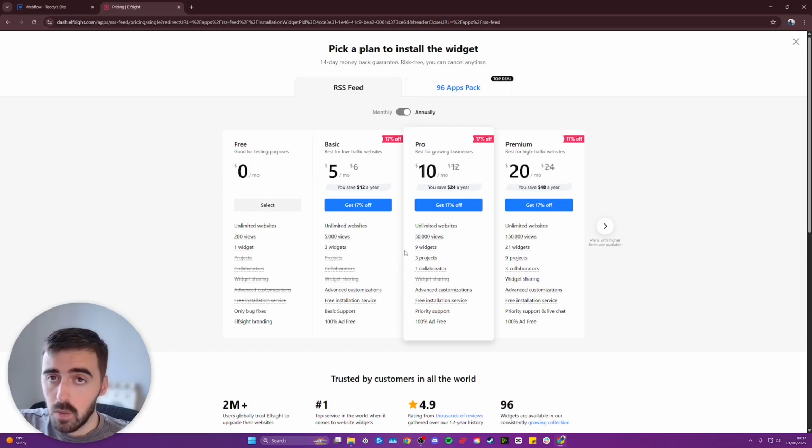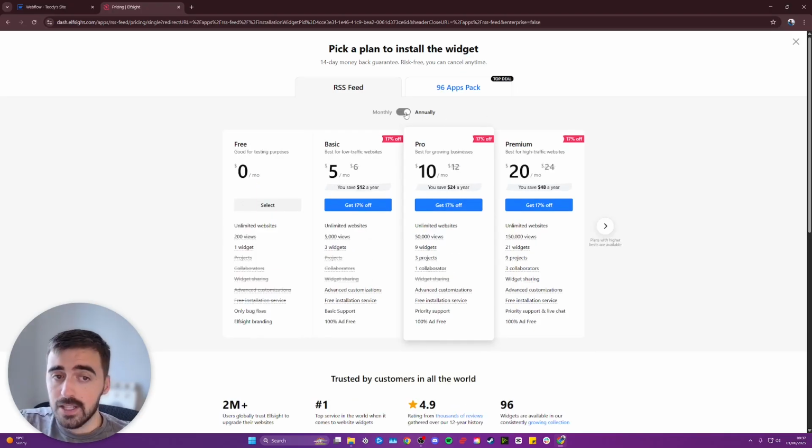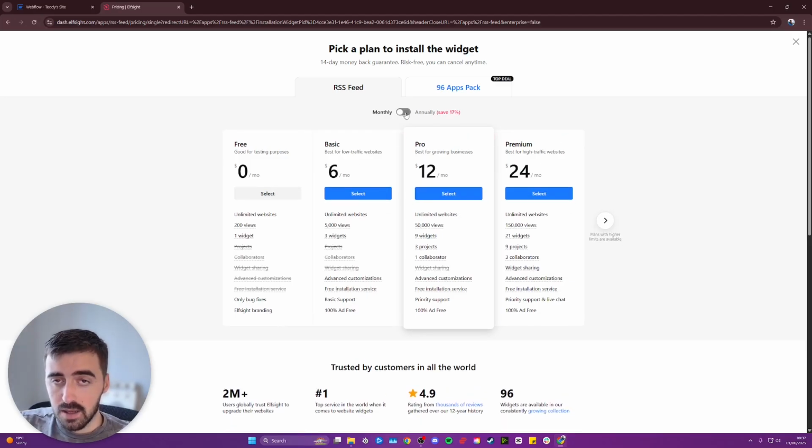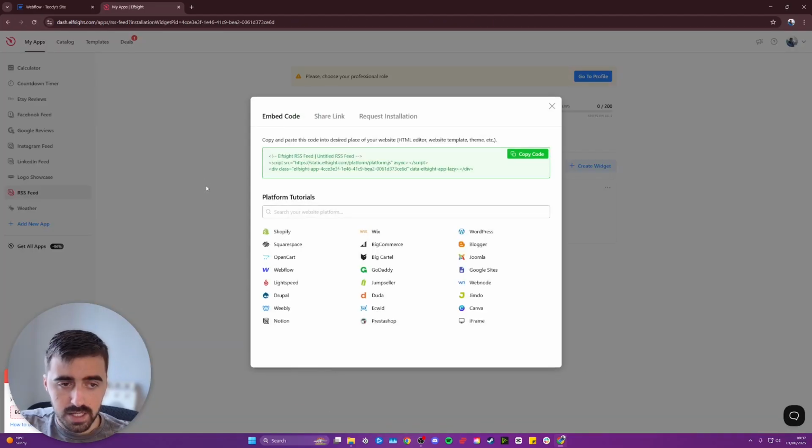Alternatively, if you want to use more than one widget from Elfsight on your Webflow website, if you want to show your RSS feed to more than 200 people, or if you want to unlock more functionalities, then you can obviously choose one of the premium plans right here. As you can see, they have quite a few different options that you can choose from. And if you decide to pay annually, you also get to save quite a bit of money as well, which is pretty nice. But in my case, I'm going to go for this plan because this is just a tutorial, so it doesn't matter for me.